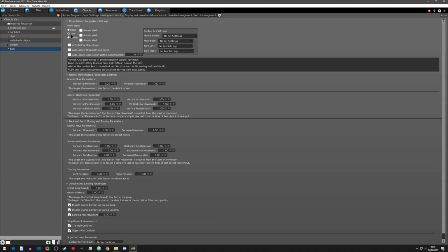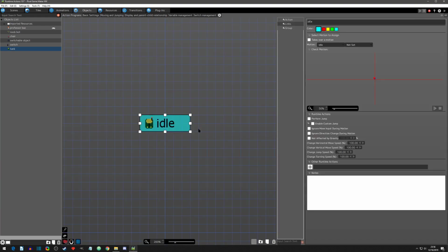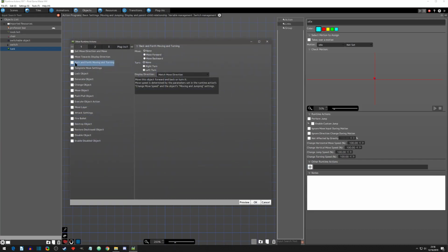So let's click on our tank move type, go back to our actions, click on the add, and check the box. We'll see three parameters: a move parameter, a turn parameter, and then the display direction. Generally, I would recommend keeping match move direction. However, if there is another direction that you would want it to be facing, you can select it from here. I'm just going to leave it at match move for the rest of this video.